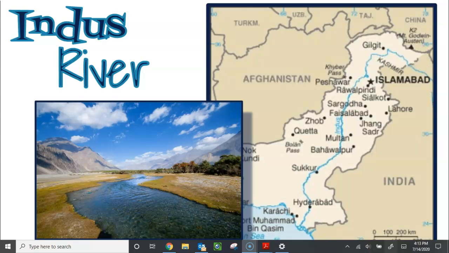The Indus River should be familiar to you from 6th grade when you learned about river valley civilizations. The Harappan civilization was the first urban civilization in South Asia and was formed along the Indus River. Today, the Indus River flows through the country of Pakistan.